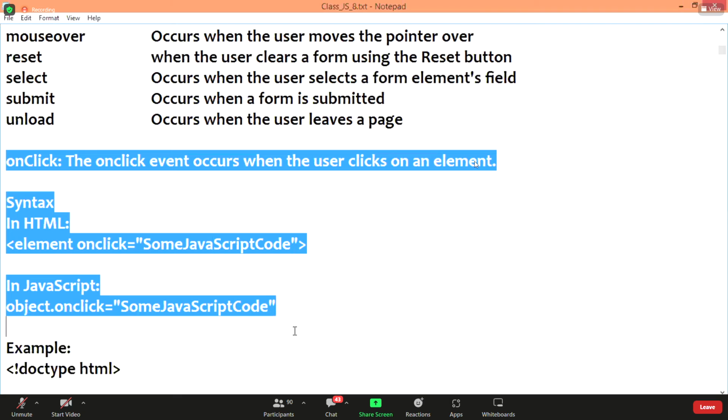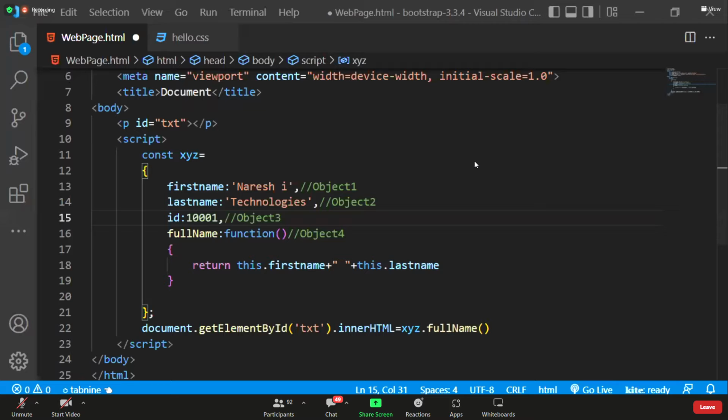Onclick. I think many times already I developed onclick examples for you. Do you remember? Many times I developed, not one or two times. The onclick event occurs when the user clicks on an element, in HTML level and in JavaScript level. Okay, I'll show you one small example of onclick.